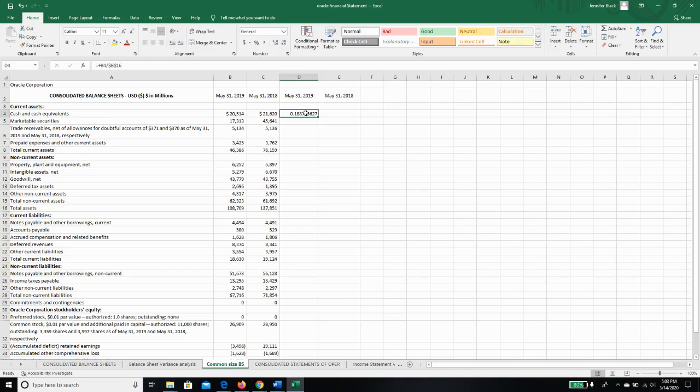I'm going to change this to a percent by clicking this percent symbol and add 2 decimals. So I know now that cash and cash equivalents in 2019 are 18.87% of total assets. I'm going to do the same thing for 2018. I say plus C4, which is my cash balance at the end of 2018, divided by C16, my total assets. I'm going to hit function F4.